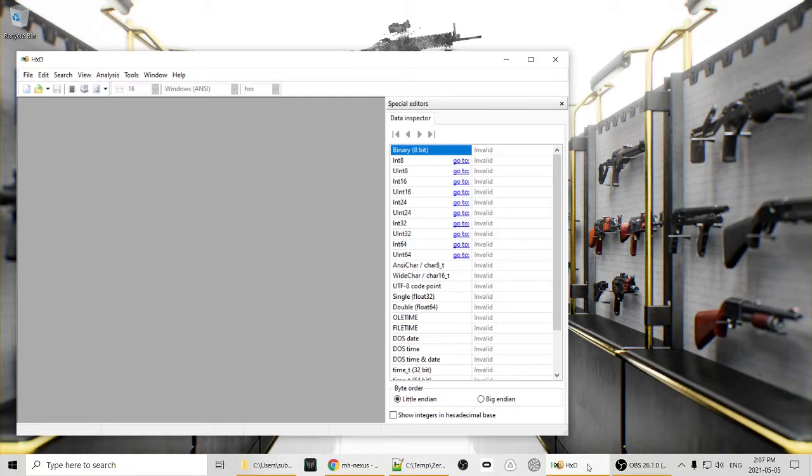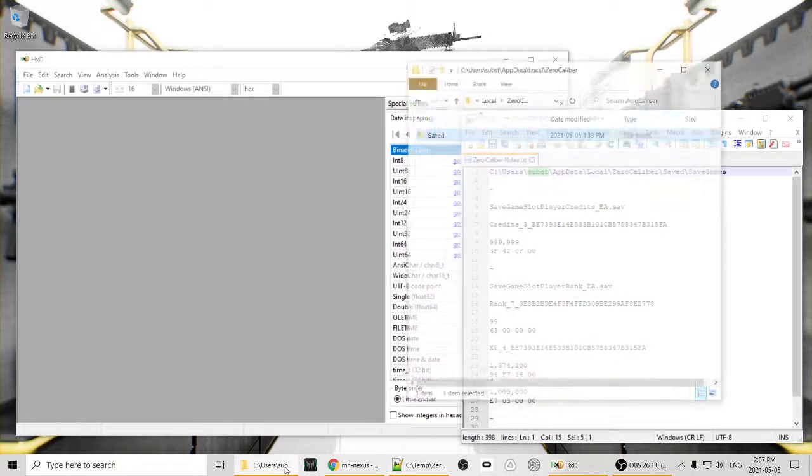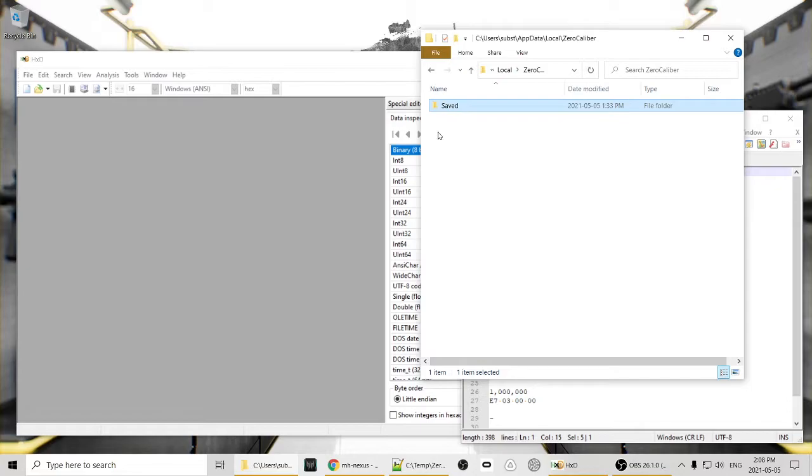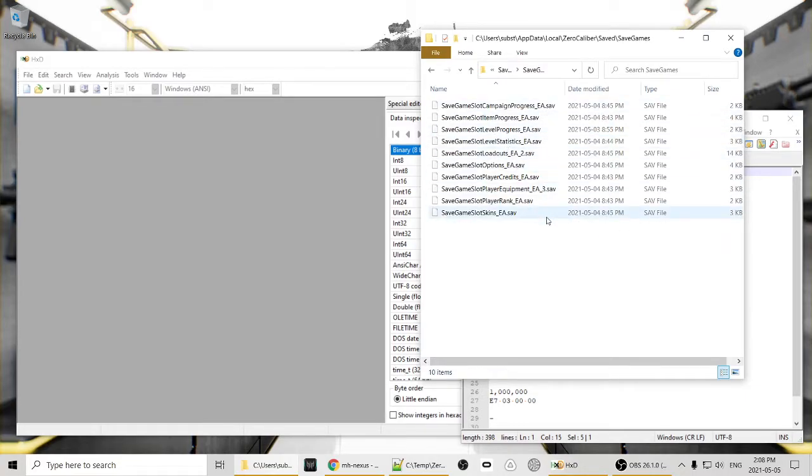Next thing we're going to do is find the files that we need to edit. So the save files for ZeroCaliber, at least on my machine, are in /users/username, in this case subst, /appdata/local/ZeroCaliber/saved/saveGames. That's where you're going to find a bunch of files with the extension .sav. We're only interested in a couple of them, but if you back them up, feel free to open others and tweak some values. If I open that directory, you can see there's a save directory and the ZeroCaliber directory. If I open that, we have some further directories and the save games directory. Once I open that up, we're going to see the save files that we're interested in, .sav.